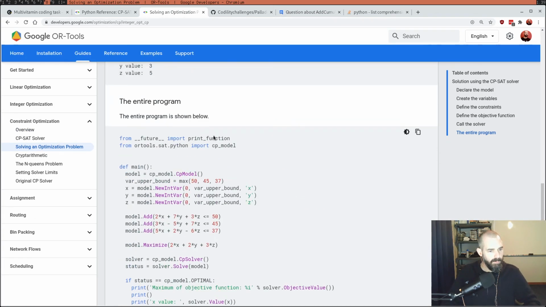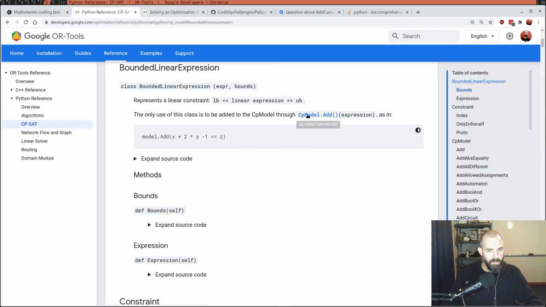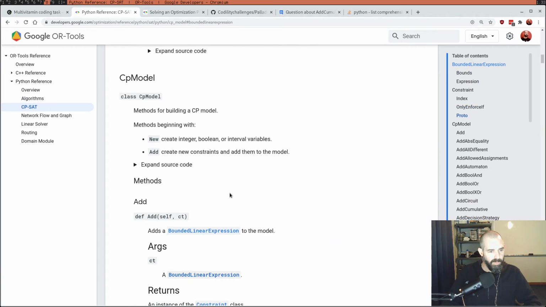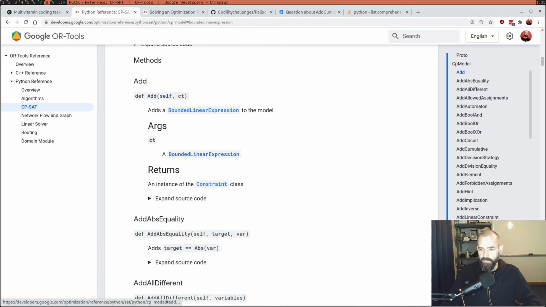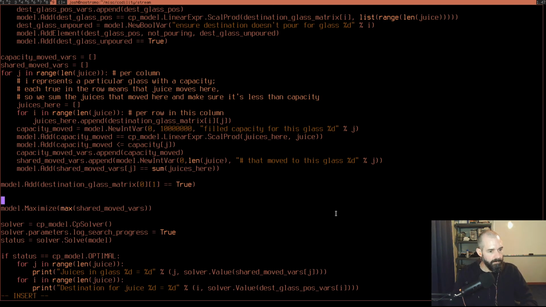Yeah, I don't know about Python's max function here. I worry about it not doing what I think it's doing. So we can do add max equality. We can make a separate variable. I guess length. And shared move max.